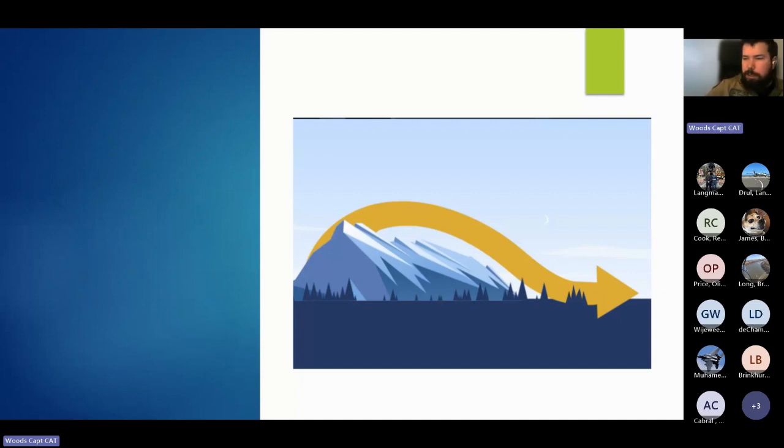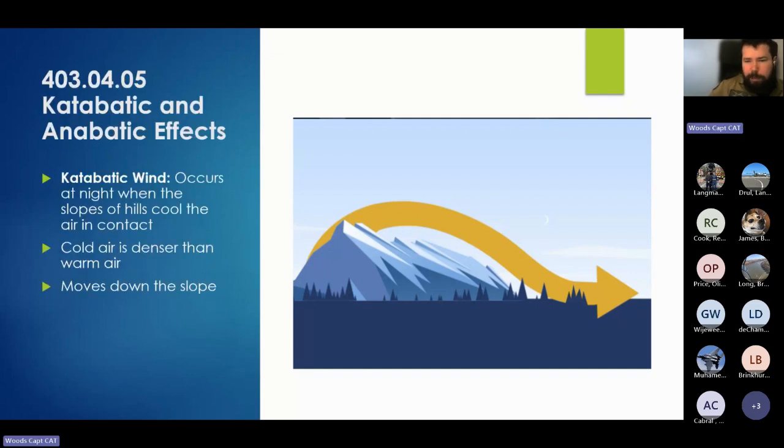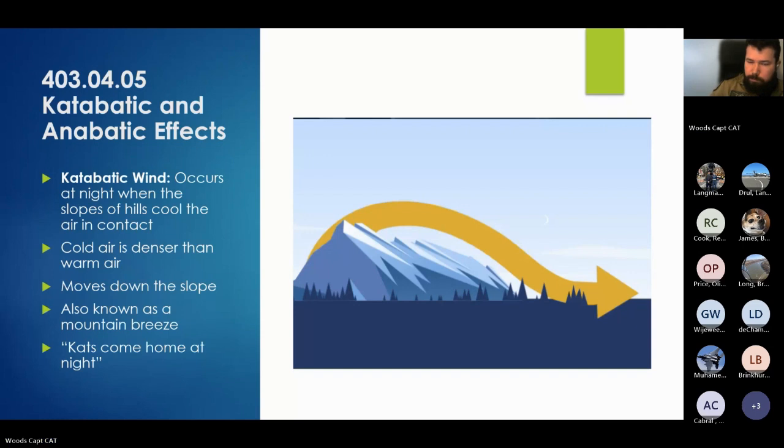Next, we have two things that are a similar concept, but instead of being with land and water, it's going to be with a hill or a mountain and the surrounding terrain. So these are called katabatic and anabatic winds. First, we have what's called a katabatic wind.